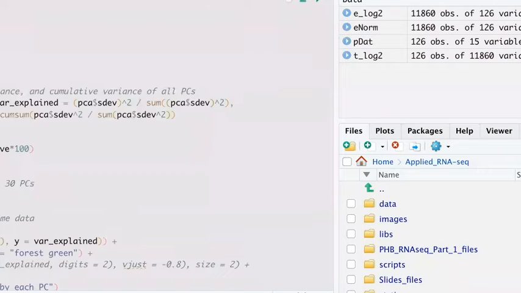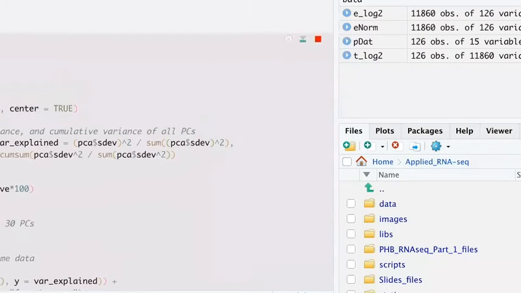Scale is false because we have already normalized. So this is normalized data. That's what it stands for. And center, I put it as true, which means that it actually converts it into a Z distribution score. So it converts all the values into standard deviation values so that you have a 0 value as your center value and everything spanning off from that distribution. Run that.